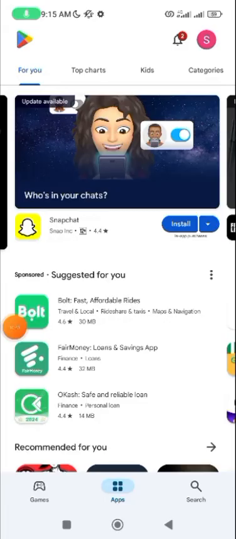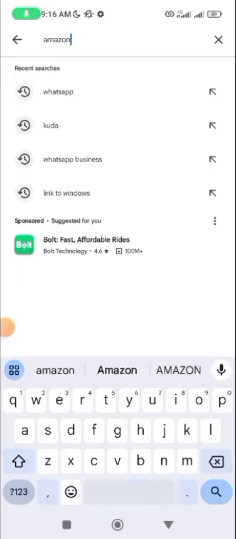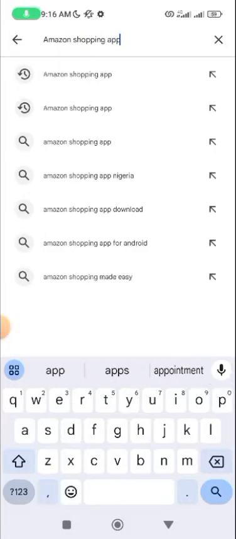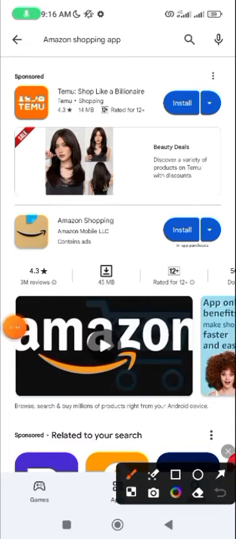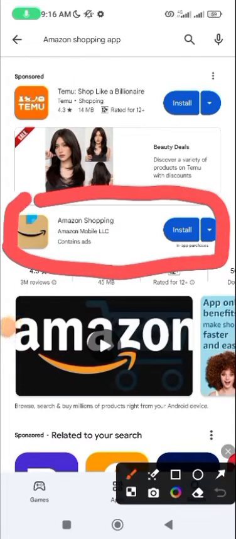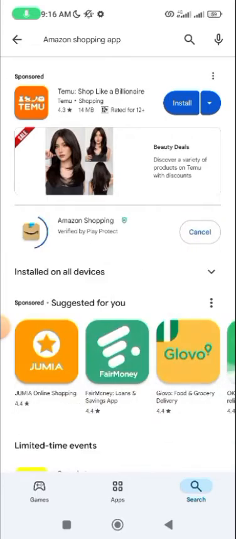So what we are going to do is we are going to download the Amazon shopping app now. Now this is my Play Store. I'm going to come here and type Amazon shopping app. I actually showed you how to download this app in video 2. Now this is the app. If it's not compatible with your device, please look for another phone and download the Amazon shopping app and continue with your registration. So I'm going to install the app.